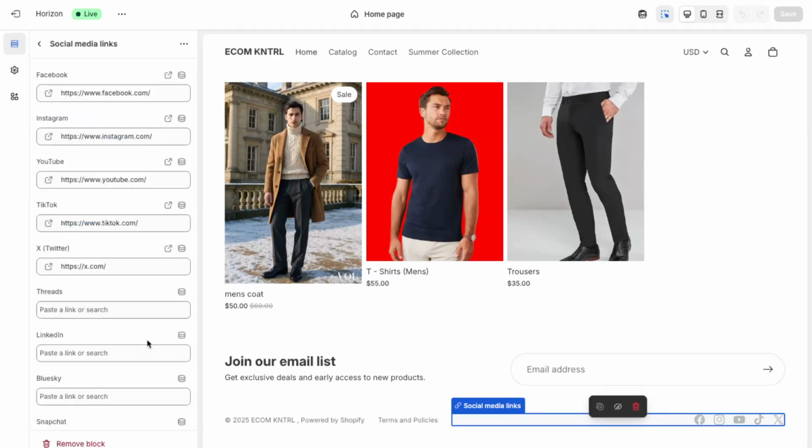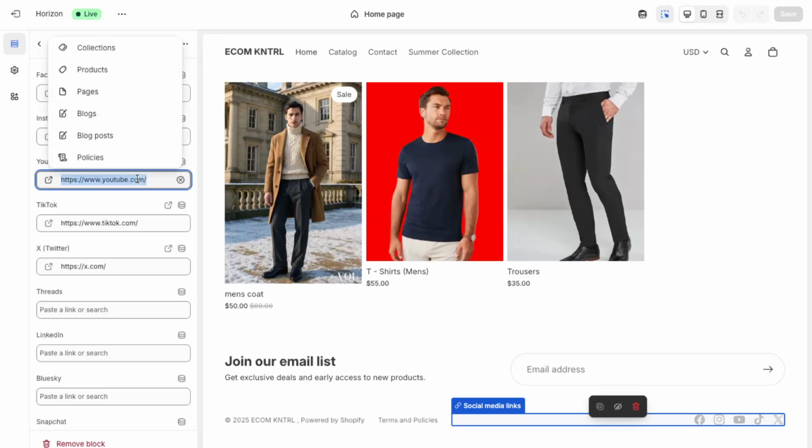Now you'll see fields for various social platforms, such as Facebook, Instagram, TikTok, or others that your theme supports. For each platform you want to display, paste the full URL to your profile. For example, use the complete link to your Instagram or Facebook page, not just your username.